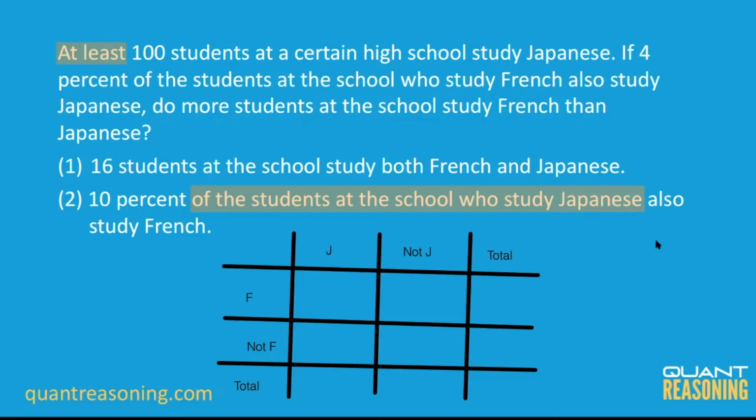Let's call it X. Let's say there are X students who study Japanese. So the X would go here. And we'll make a note that X is at least 100. Let's make that note over here. X is at least 100, or greater or equal to 100. So that's the free info.